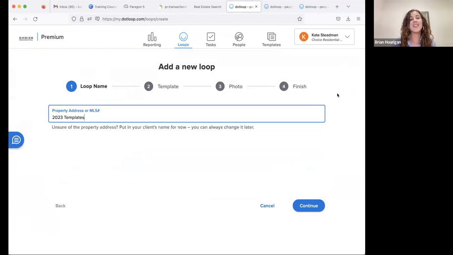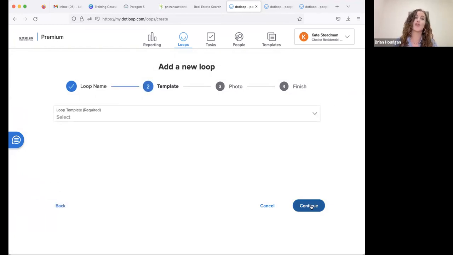Keep in mind, this is something that you will have to make sure you set aside time to do each year. As you know, our documents come out in July. So even though I have some templates set up, I want to make sure I'm updating those because we don't want to be using outdated forms.